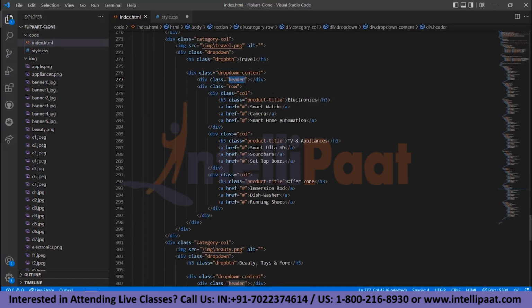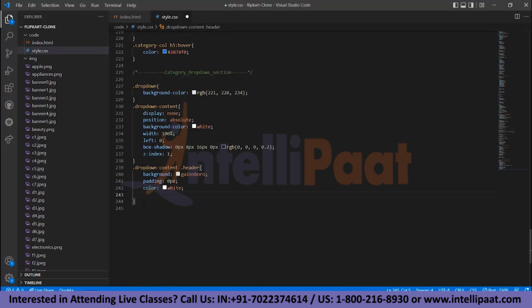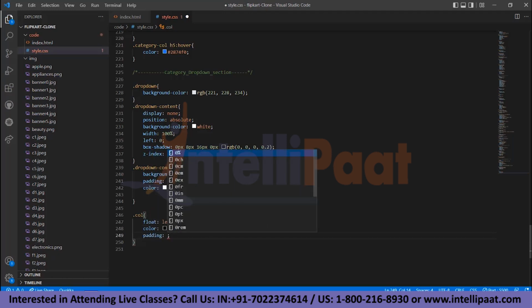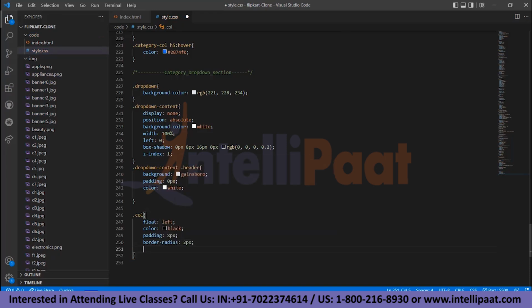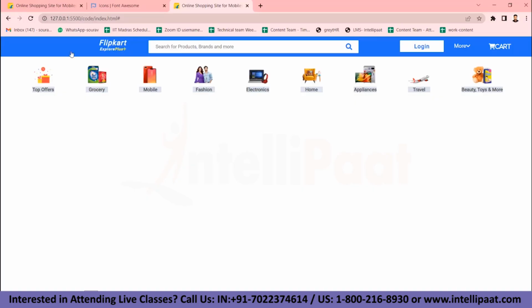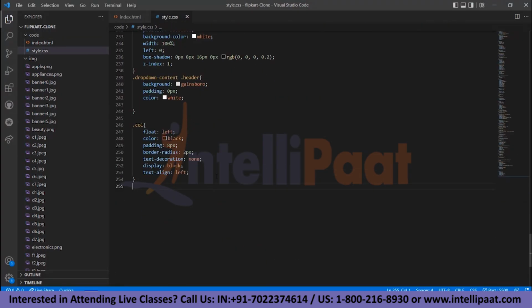Come to the col section and just copy the class name and paste it here in the CSS file. Float should be left and padding 8 pixel. Text align will be left. Again paste col with the anchor tag, float none.